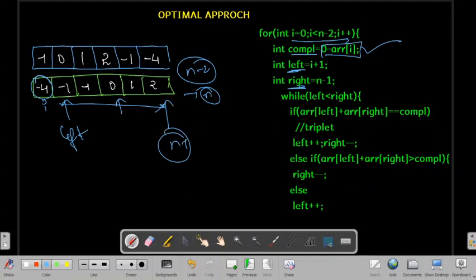If n is equal to the size, because we are taking indices from 0, so till n minus 1, right? Because we are dealing with indices here, right?